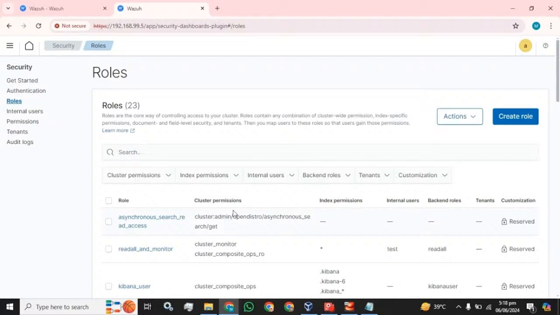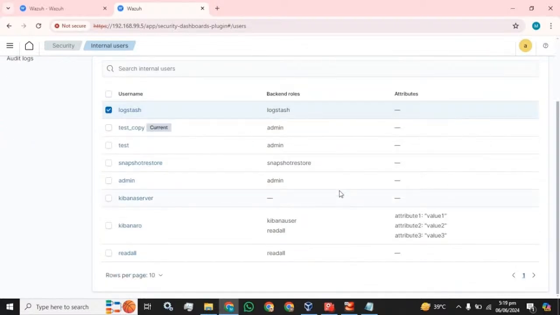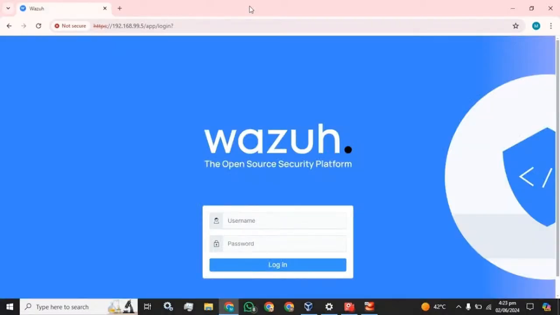Creation of new user is very simple. You have two ways. You can create the user by simple button create internal user, or you can create the user by this option as well. You have other options available here. You can delete the user from here, edit the user from here, and many more. Now you can create and configure dashboard in your Wazuh.